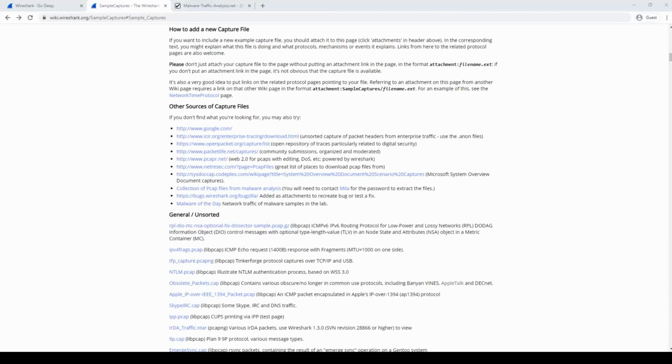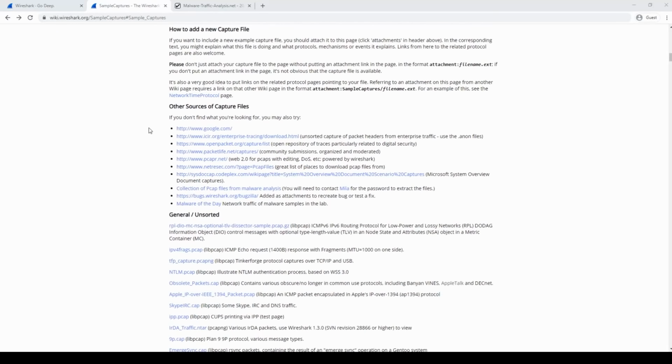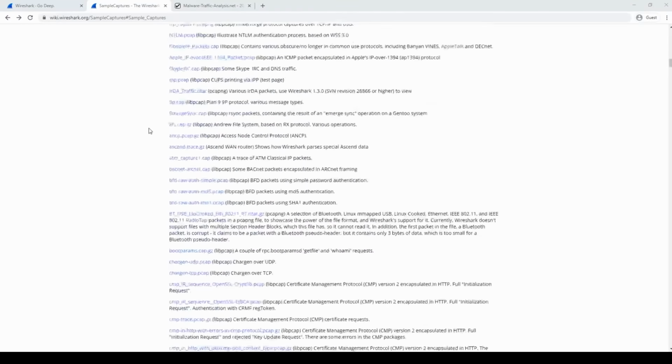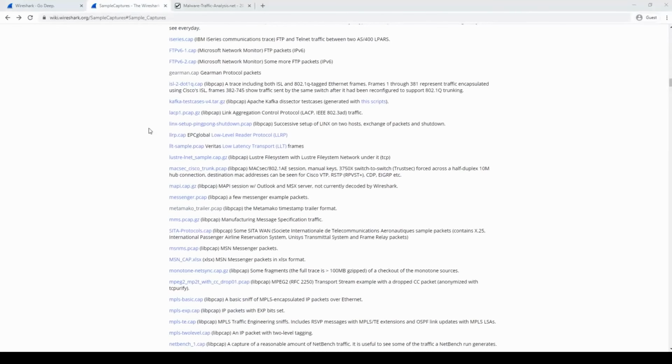If you're interested in more PCAP samples, you can follow the link right here. I'll put this one in the description below, but it's a long list of sample PCAPs and different websites you can get them from. So with no further ado, let's begin the tutorial on the GUI for Wireshark.